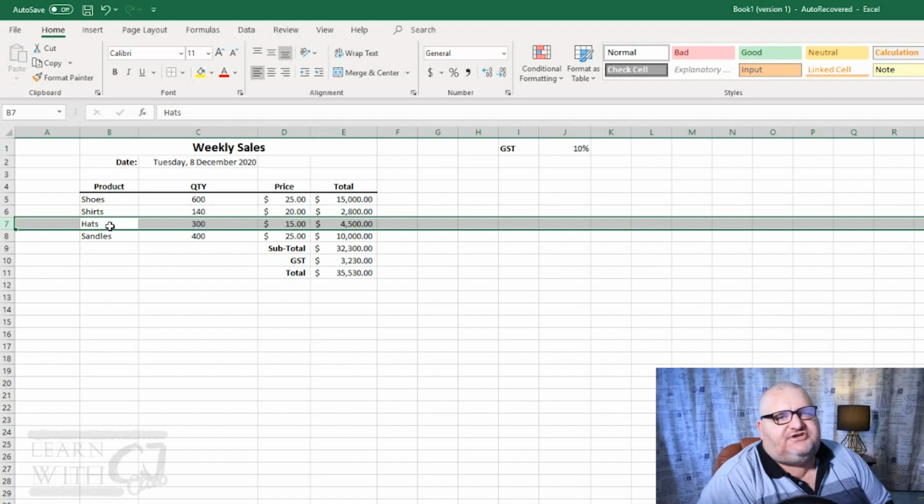So step one is you want to go Shift Spacebar to select the row, then Control minus to actually delete the row.